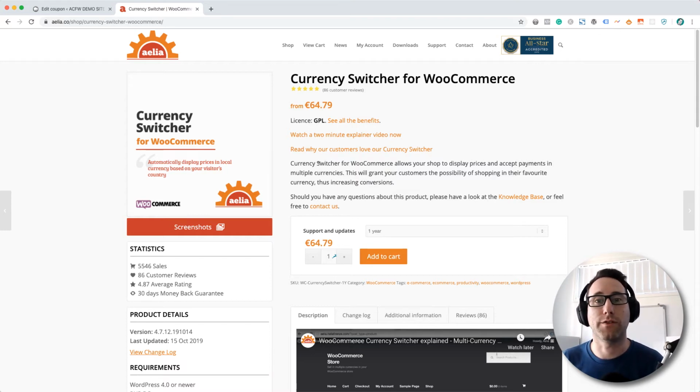And if you are looking for a multi-currency tool for your WooCommerce store, I can highly recommend the currency switcher tool by Aelia. We recommend them to anybody that's asking our support line for a multi-currency solution. And now we're really proud to say that we actually integrate with these guys as well in Advanced Coupons. And yeah, it's a fantastic way to make sure that your coupons are actually currency aware as well.